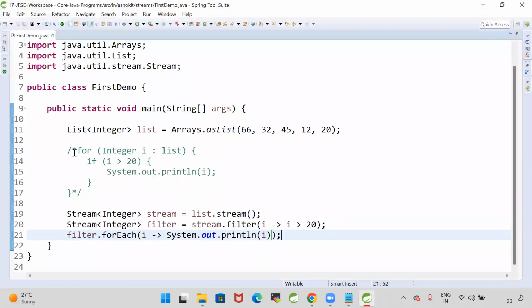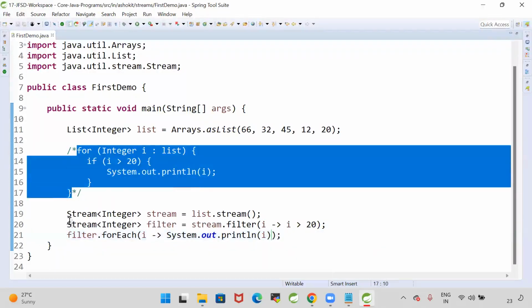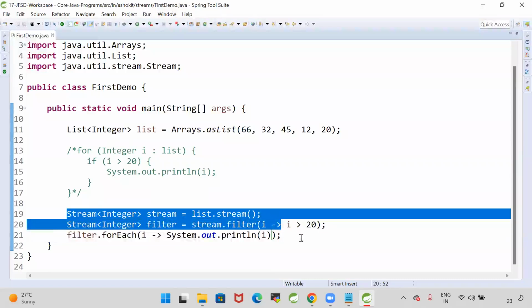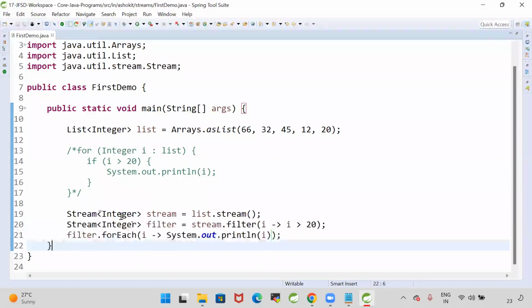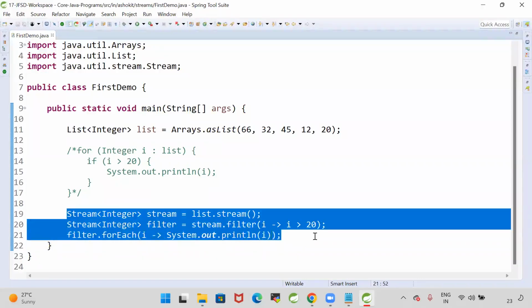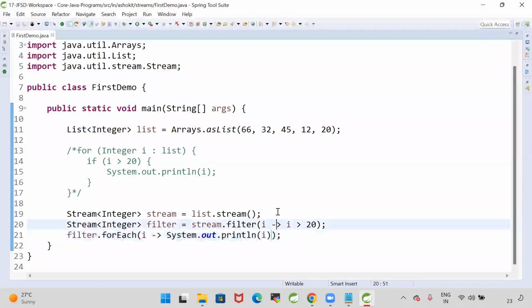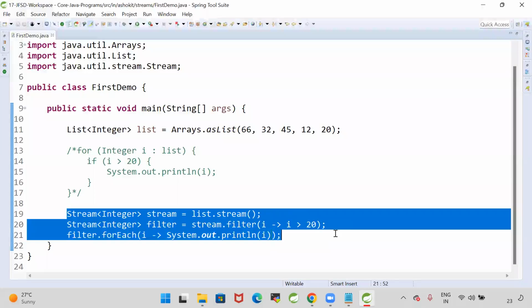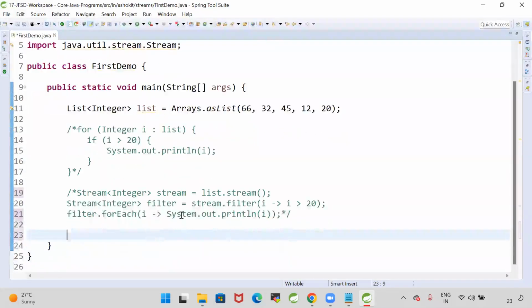also. Here also there are several lines of code available. Here also several lines of code are available. What is the benefit? Now we can simplify this code. Let me comment this code now. We can simplify that logic into a single line.